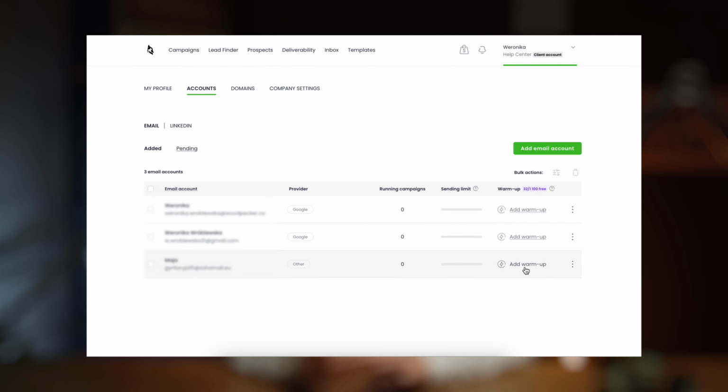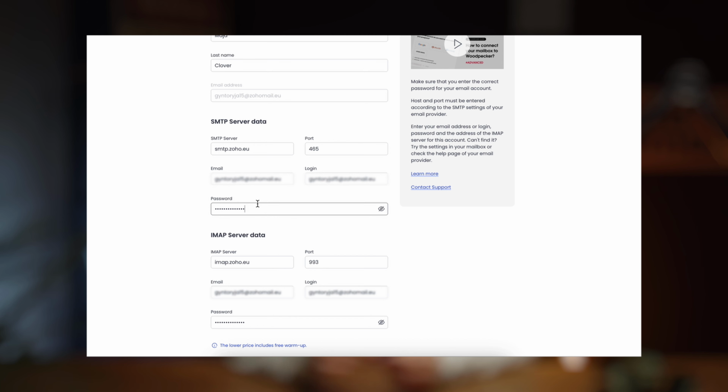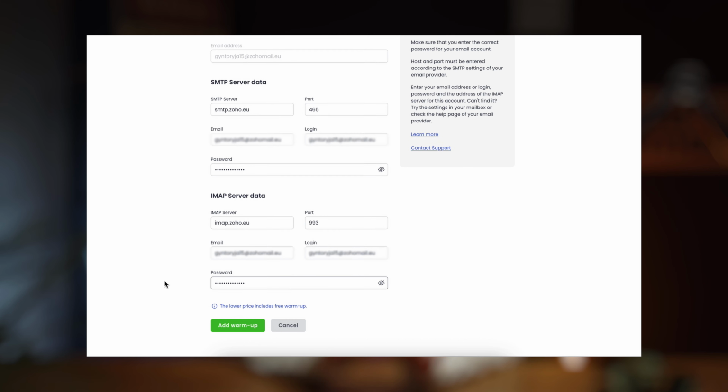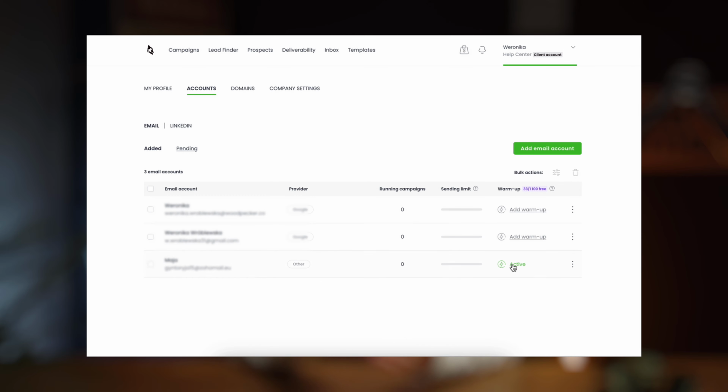But in some cases, an app password is required, and I'll show you now with an example of activating the warm-up process for a Zoho account. In Woodpecker app, head to your account settings, and then for the Zoho account you've connected there, click on the option to activate warm-up. You'll have to provide your name and then paste the copied app password. After entering everything, click on the Add Warm-up button. If all goes well, you will see a message that the addition was successful.